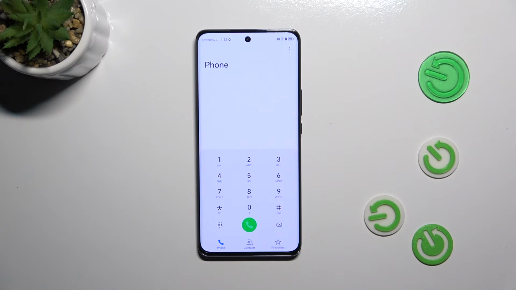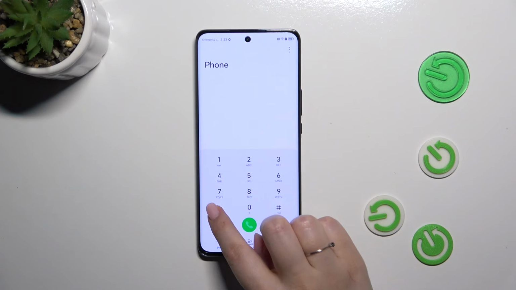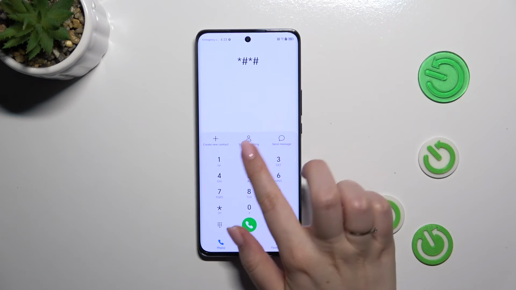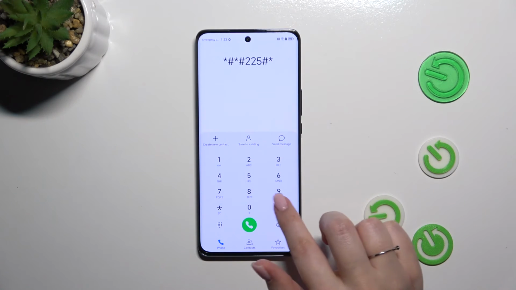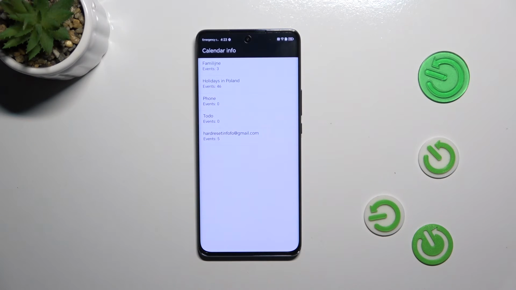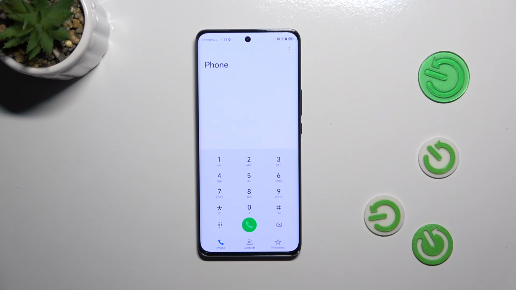Let's go back and let me show you another code which will open the calendar information. It is *#*#225#*#*. And as I said, we are in the calendar info, so here we've got all the events in one place. We can check some family events, some holidays in your country should also be right here, or events attached to your mail. So this is the best place to check the events, because here they're grouped into particular sections.